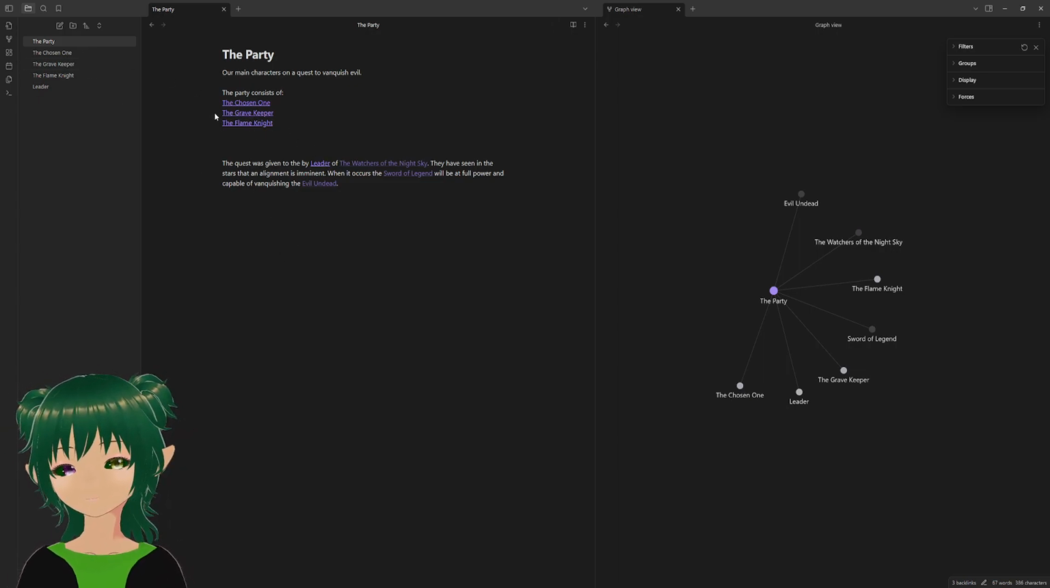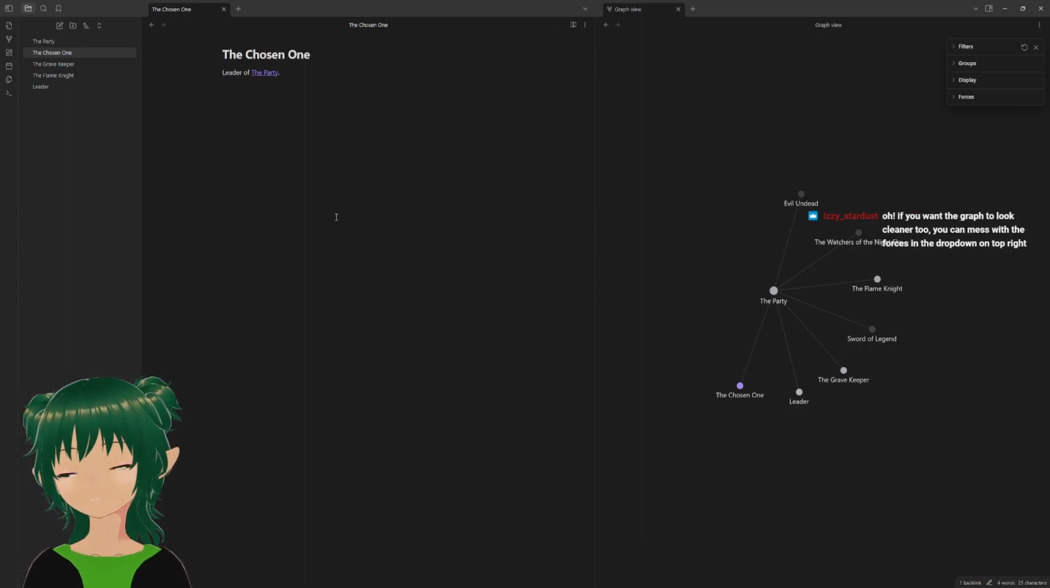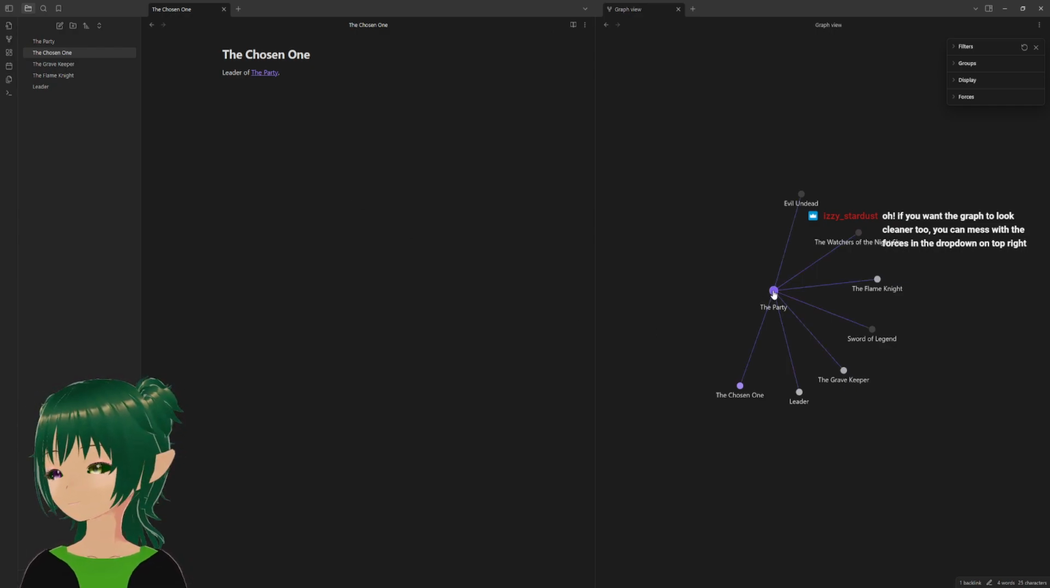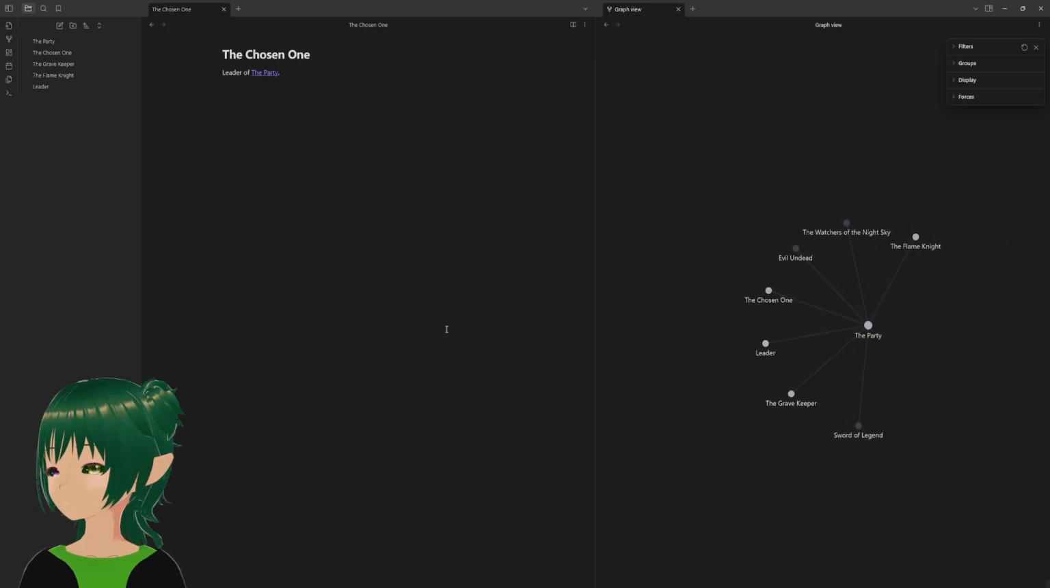The party consists of a chosen one, the gravekeeper, the flame knight. So the chosen one, leader of a party. Are they part of any sort of organization? If you want the graph to look cleaner too, you can mess with the forces. Oh, how much it yanks around the screen when a new node is in there, I assume.